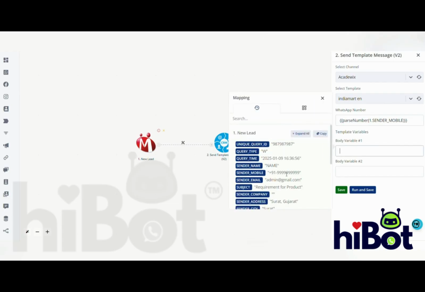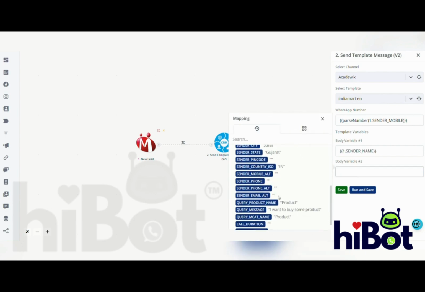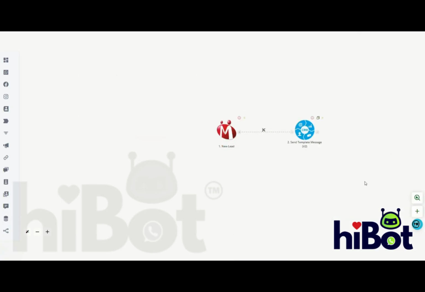Then map your body variables. So in my case, this is sender name and the second one is product name. So this is the query product name. And then click on save. Save this workflow and enable it.